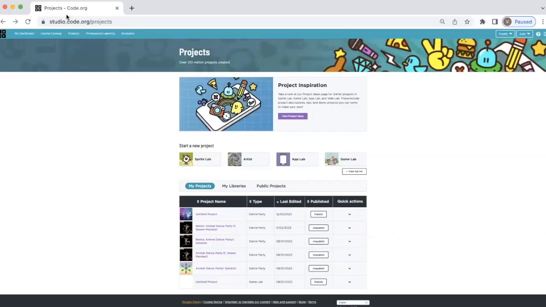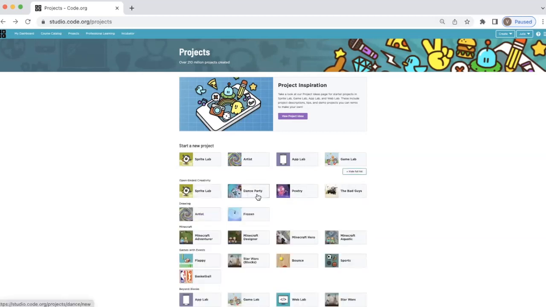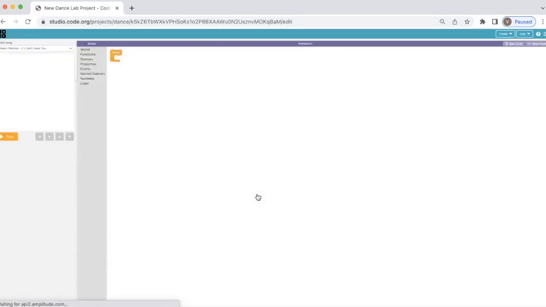So I've opened up Studio Code over here and I've gone to projects. And right now, the type of project that we're going to need to use in your sprint task is the dance project. So I'm going to go to my dance party project over here. Once I click that button, you'll see a blank workspace and a little window at the left corner in which your animation will appear.